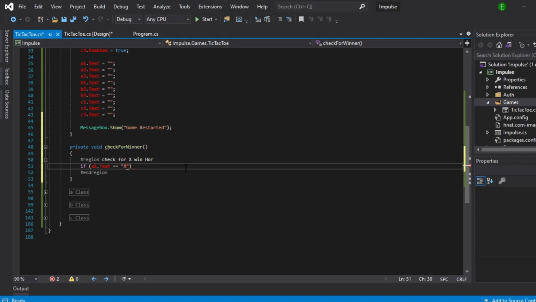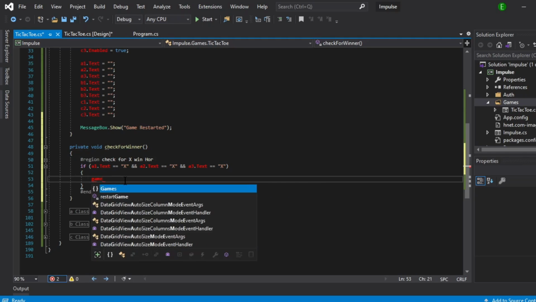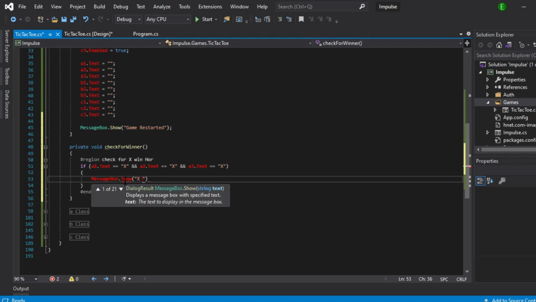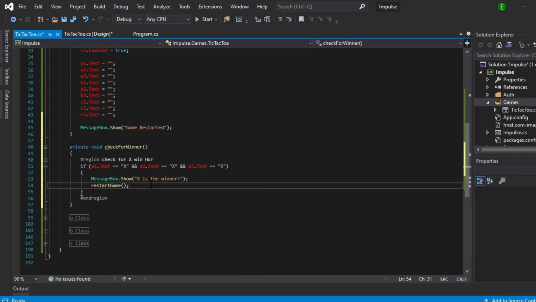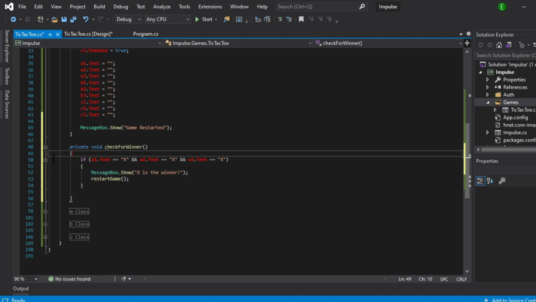And we're going to do if a1.text is equal to X and a2.text is equal to X and a3.text is equal to X. And then we're going to do MessageBox.Show X is the winner, and then we're going to do RestartGame. And actually what we can do is we can just take away these for now.